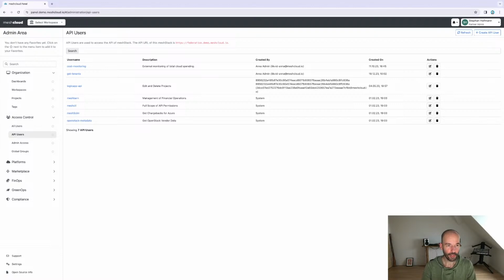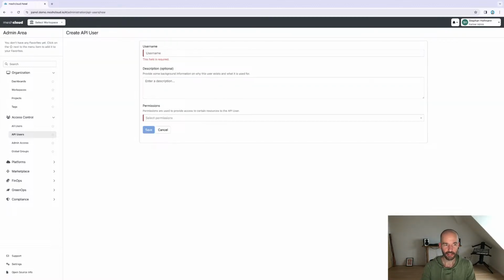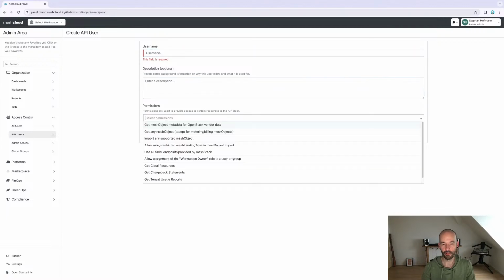Of course, we also have API users. If there is a need for programmatic access and more automated things that need to happen, we can also deploy API users. Again, the wizard, and I could show this for others, but the wizard, as you can see, is again very, very similar to what I've shown you previously.